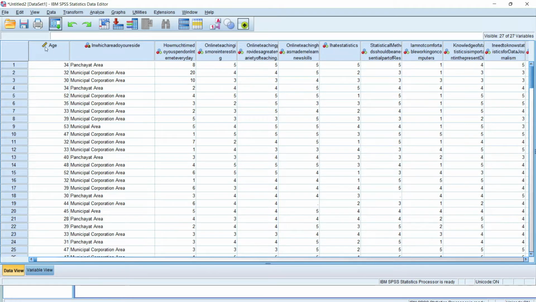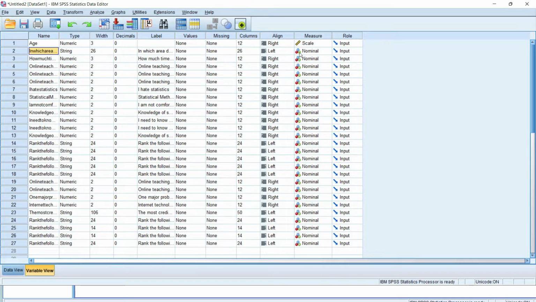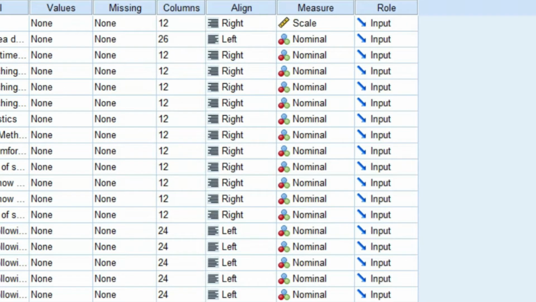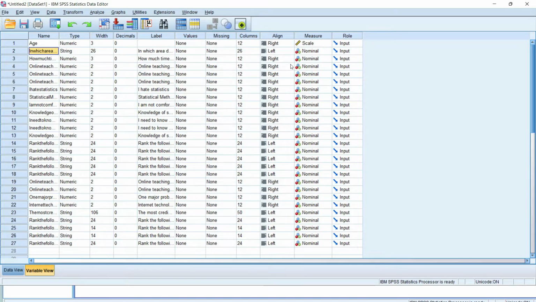As you can see, only the first variable here is a scale variable, which is age. The names of the variables are what SPSS has taken from Excel. But the important thing to remember here is changing the measures, because as we can see, all the measures are by default taken as nominal, and we know that nominal is only for names, so we'll need to change it to scale.